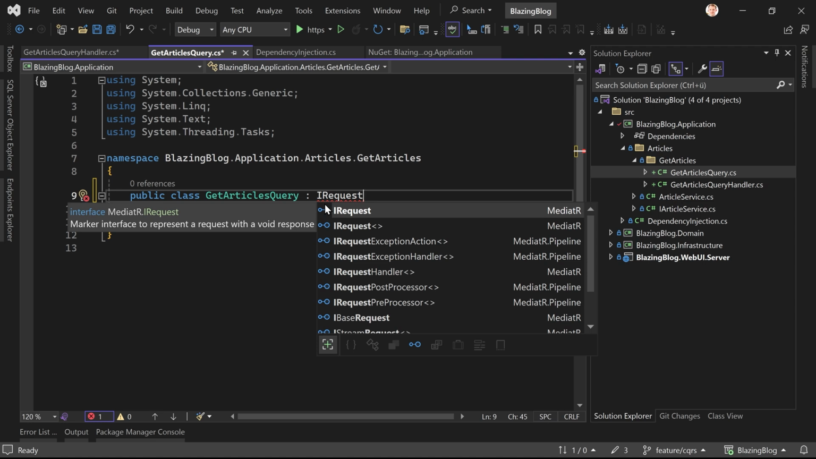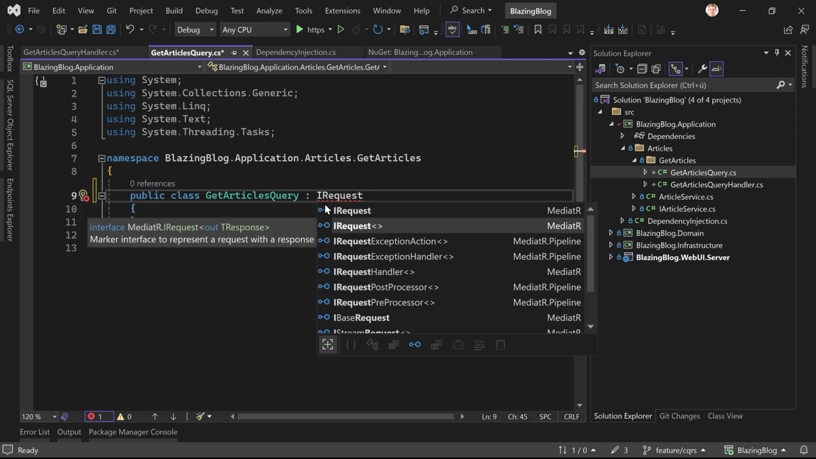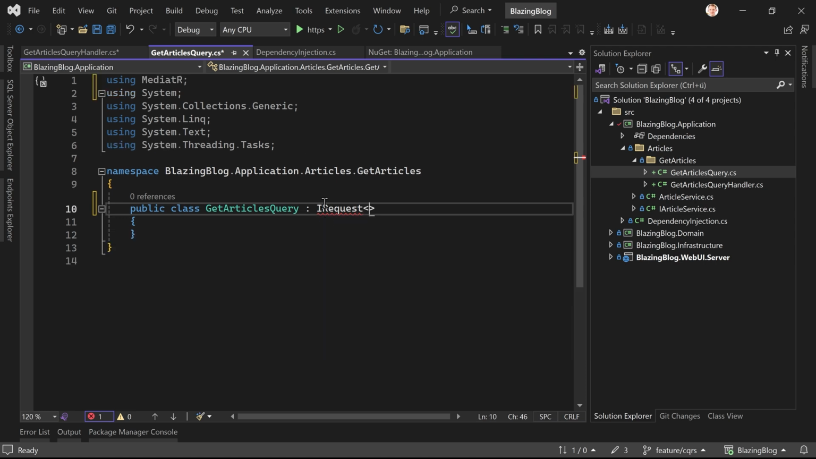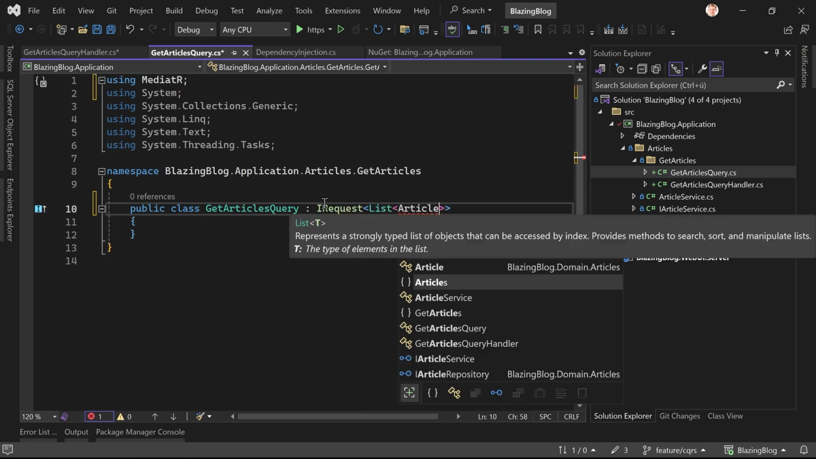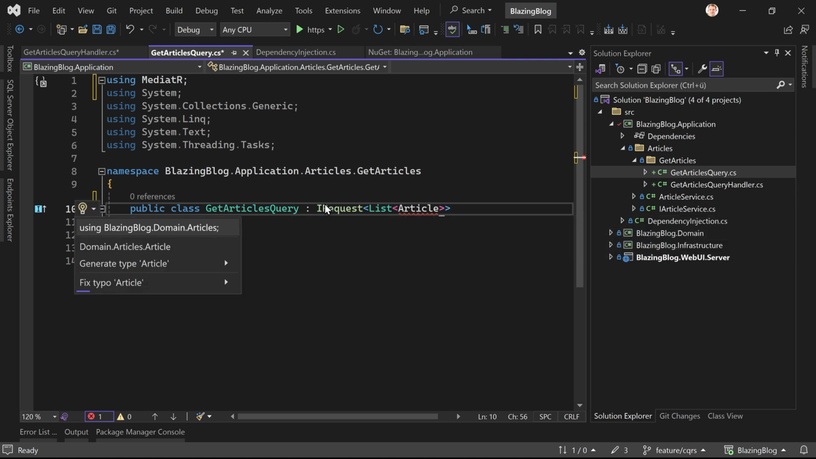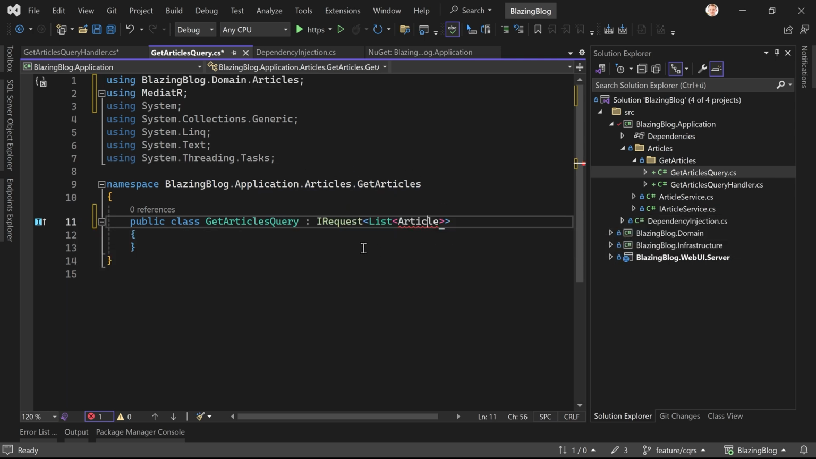IRequest, see it here, a marker interface to represent a request with a void response in this case, but we want to return a list of articles. So here you see a marker interface to represent a request with a response. So here now in the angle brackets, we add the list of article. This is what we want. And with Control period, we add the reference, hopefully. Yes, so this works. And that's it.